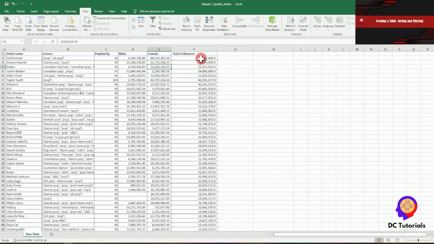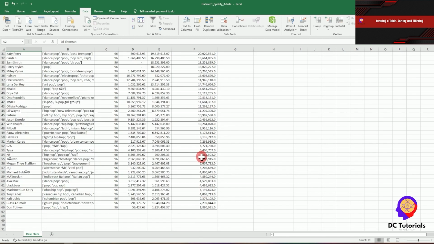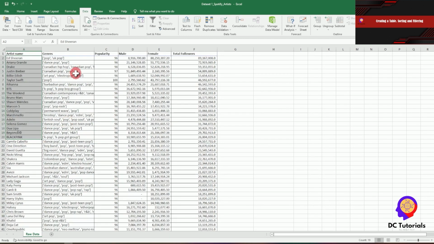So what happens is this gets sorted first, and then this is sorted after. So that multiple layer of sorting would be useful if in case you have, let's say, same information here, and you want this to be sorted, then you can do that.